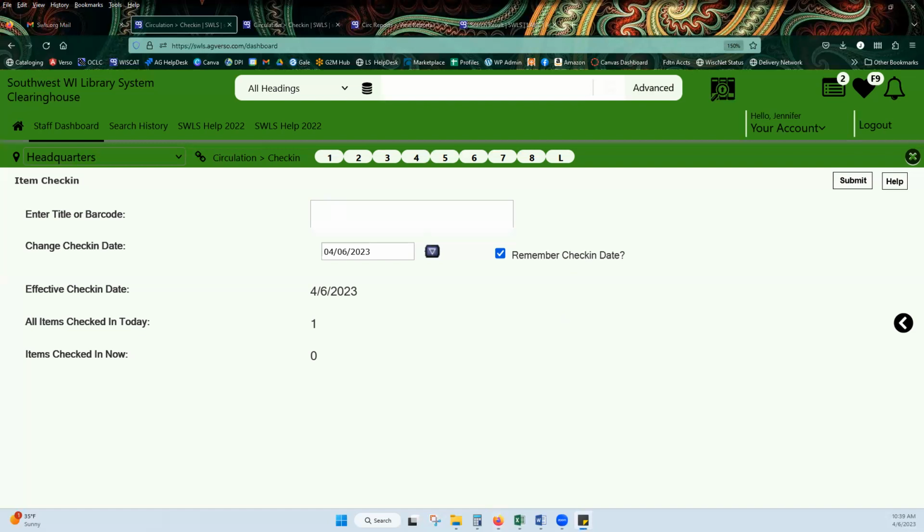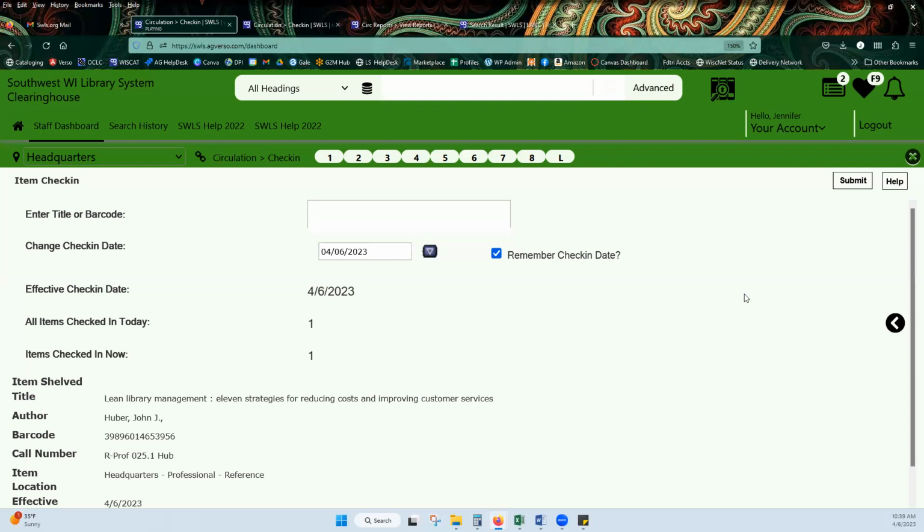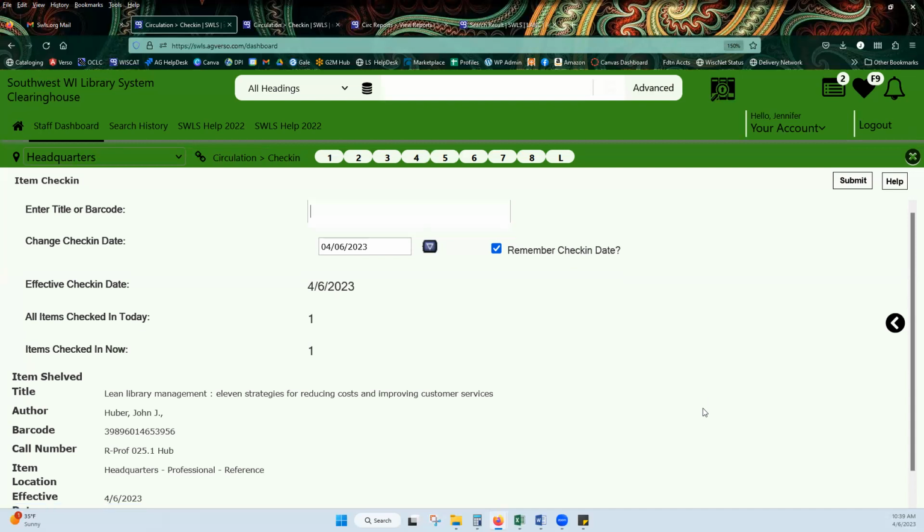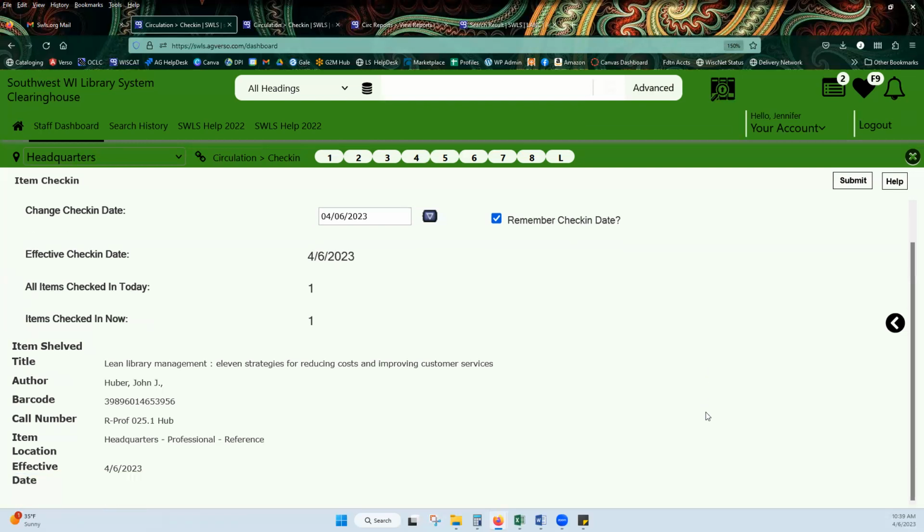Let's take a look at an item that is already checked in, perhaps that you found laying around in your library and you weren't sure about. You would scan or type the barcode, and you'll see below the title, author, and call number and things are all here. As long as there's no pop-ups or anything else that would make you interact, you can throw that on your shelving cart or put it back on the shelf.